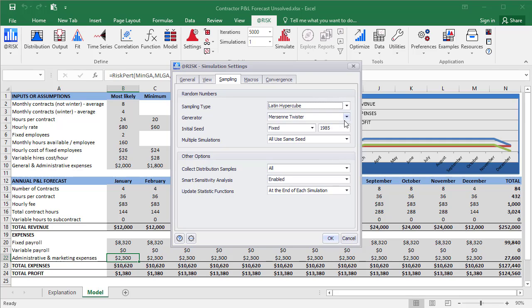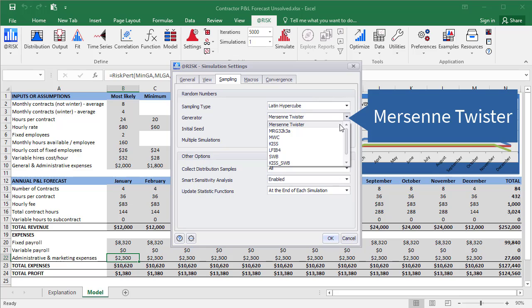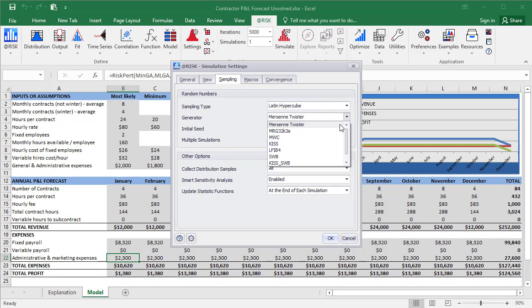55. Leave the generator as its predefined setting of Mersenne Twister. The generator is an algorithm for generating a sequence of numbers whose properties approximate the properties of sequences of random numbers. This sequence is not truly random because it is completely determined by an initial value called the seed.